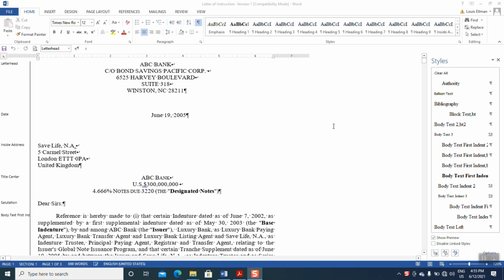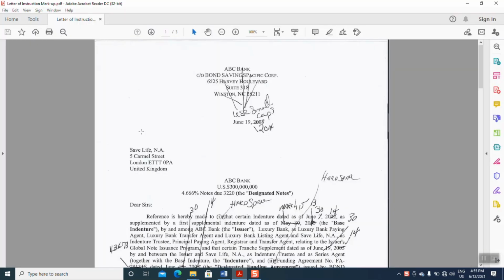So the first thing I'd like you to do is to open up the Word document as well as your PDF file. When you open up the Word document, you will be staring at a letter that looks like what you see on the screen. When you go to the PDF, you will see a PDF file that has handwriting on it, and that will be the edits that you're going to be making to the Word document.